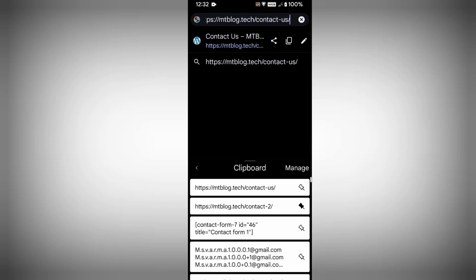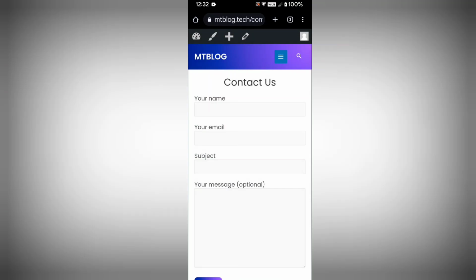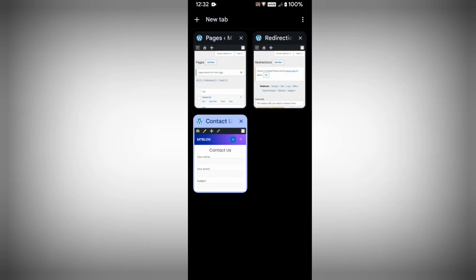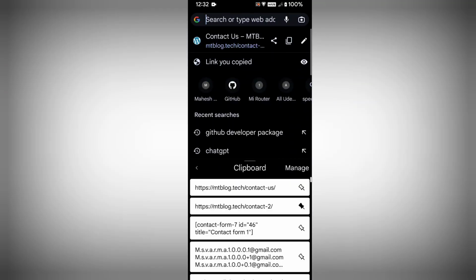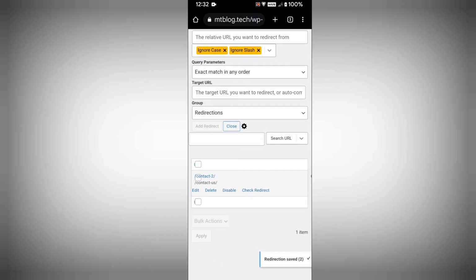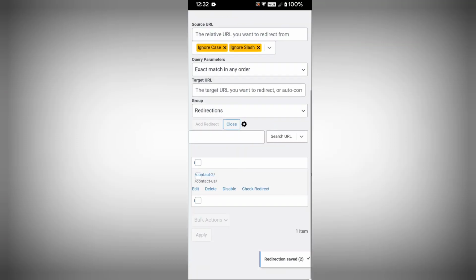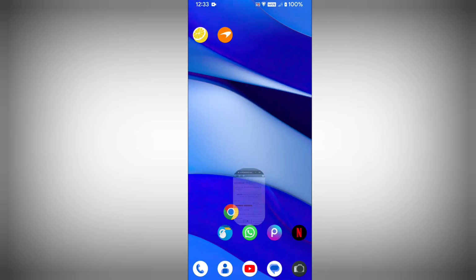If I access my contact to page, which was previously showing the 404 error, it is now fixed and redirected to my working contact us page. With this method you can easily fix your 404 page not found error on any post, page, or category. Use this plugin, it is a free plugin. Click on add new, input your URLs here and fix your issues. With this way you can easily fix 404 page not found errors on your WordPress website.